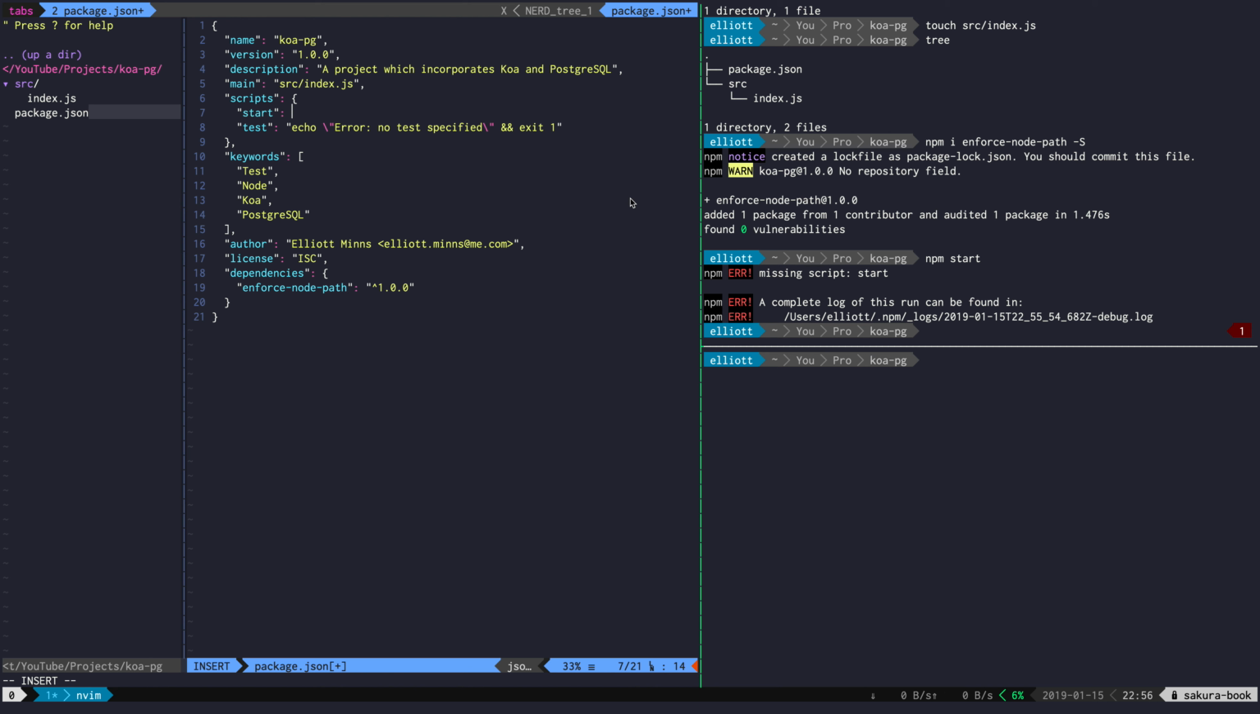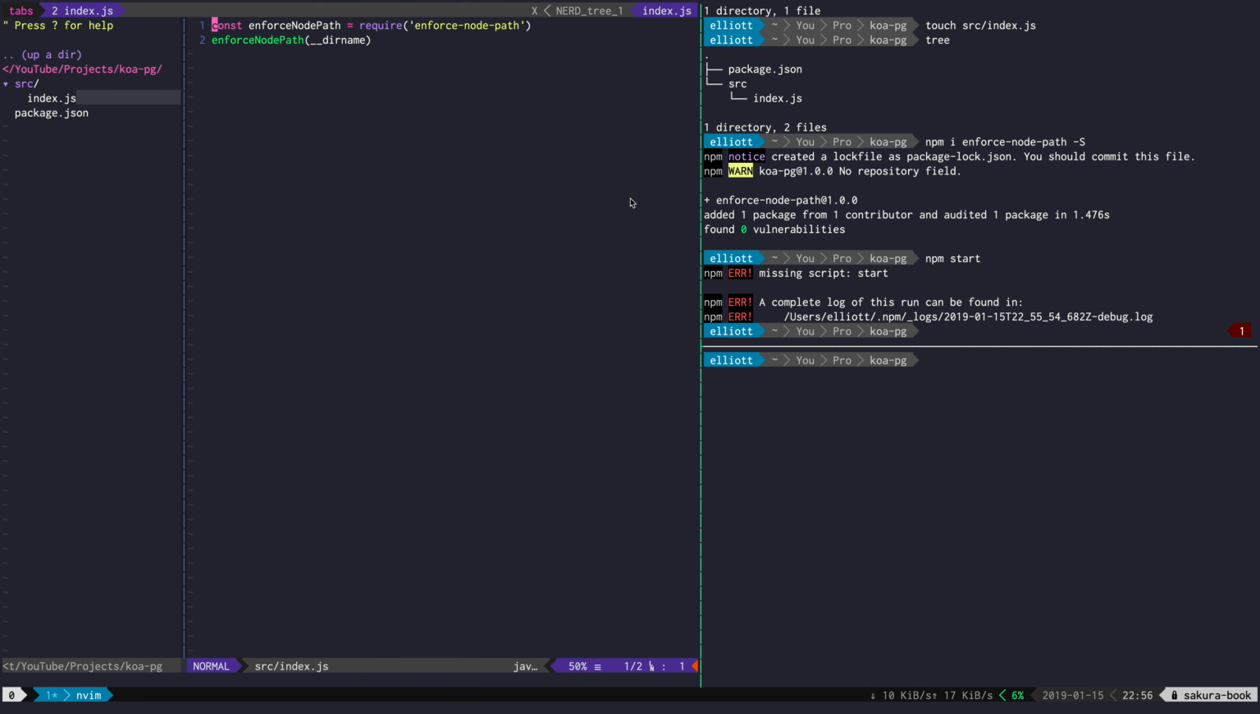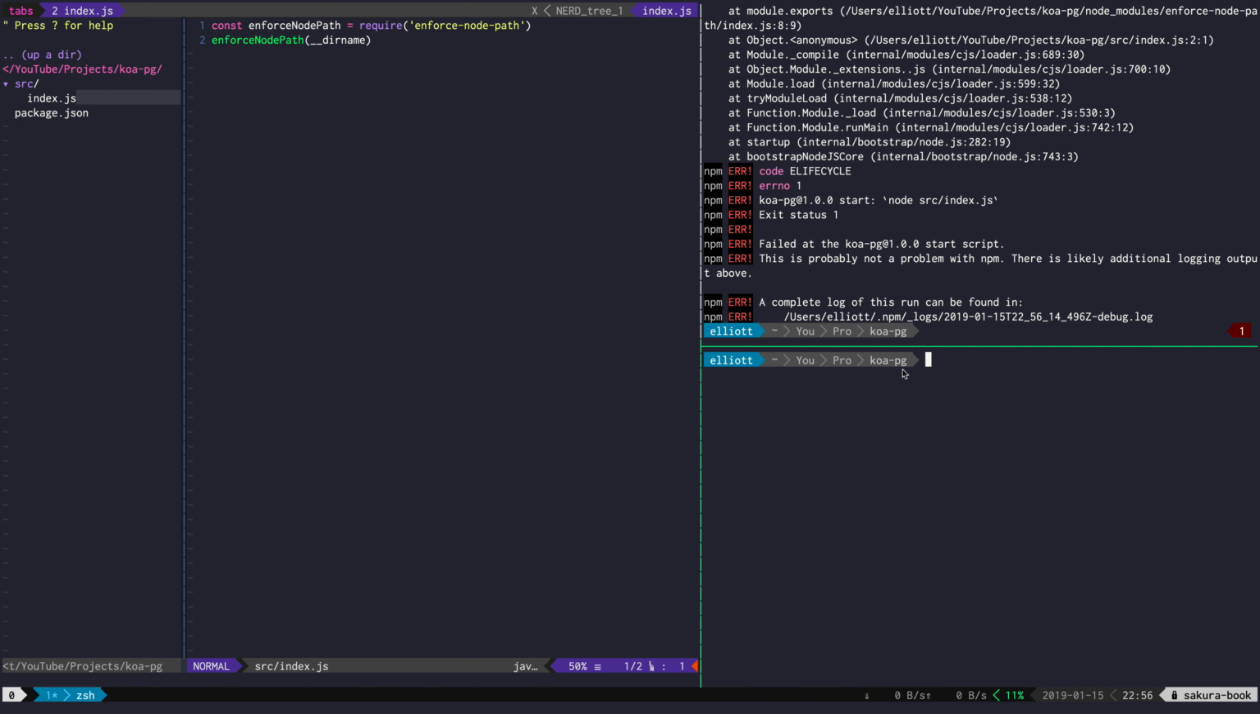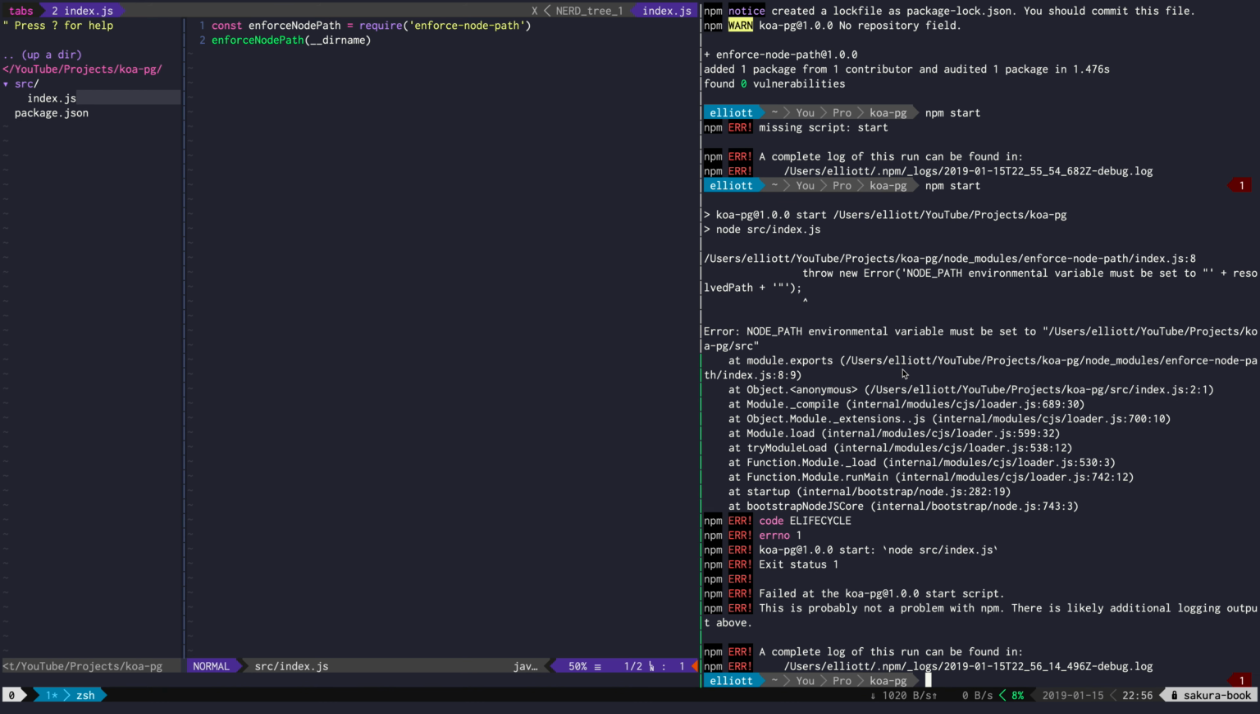So we want to node source/index.js. That's our starting script. Let's go back here. Now if we type in npm start, you'll see that we have an error. And the error is node path environment variable must be set to the resolved path. And that prints out nicely here as the project directory. So let's just clear this off.